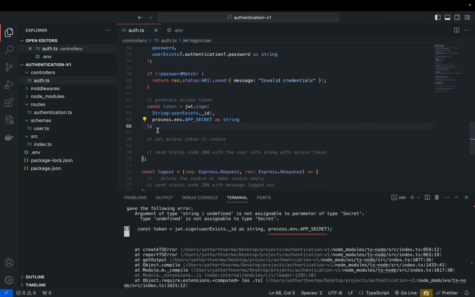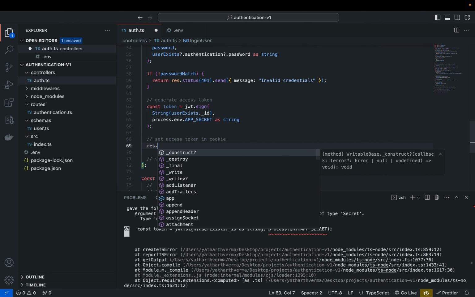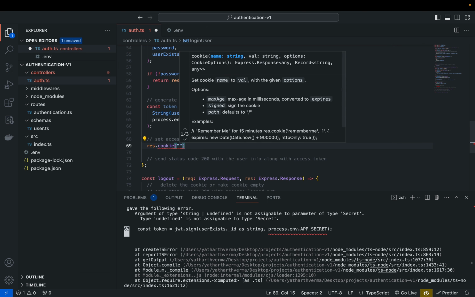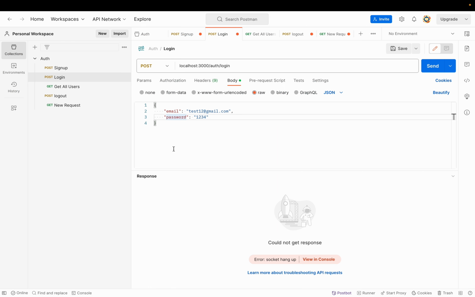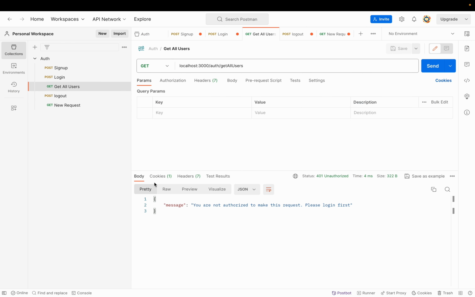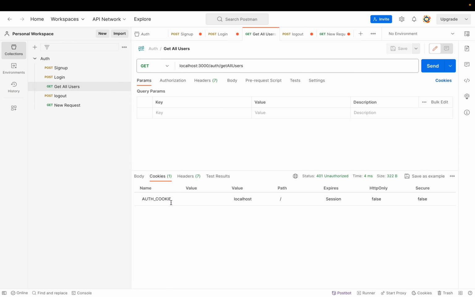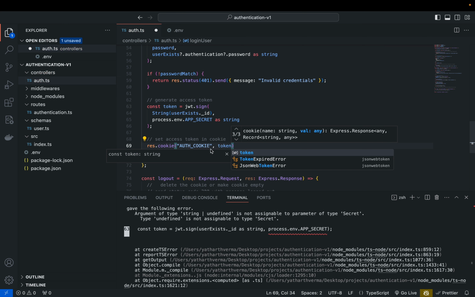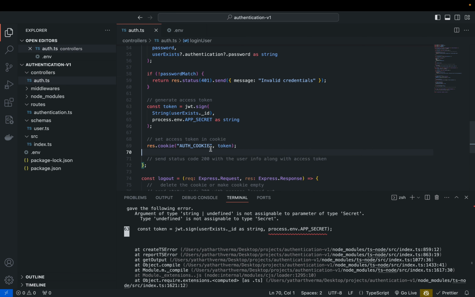Now, after the token is generated successfully, we need to store this inside a cookie. So you can write res.cookie, and we want to provide the cookie name. In our previous case, when I showed you a demo, its name was auth cookie. So let's keep it the same. So we can write auth cookie, and the value will be this token which we generated, right? Great. So let's save it.